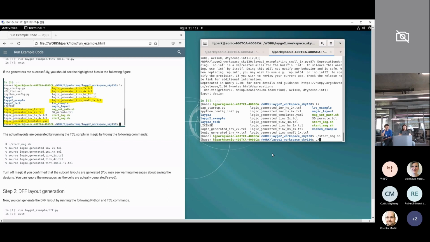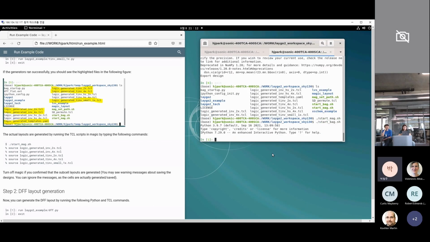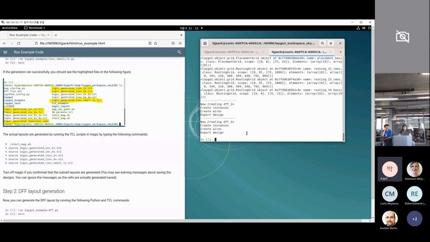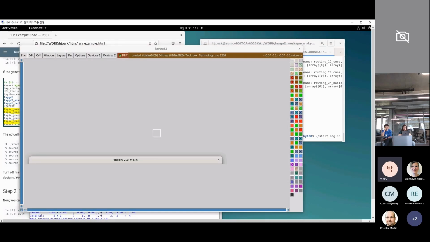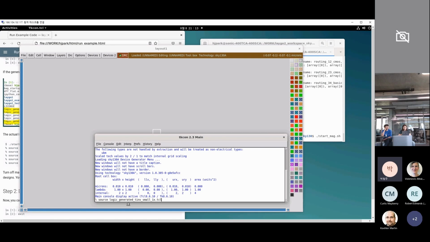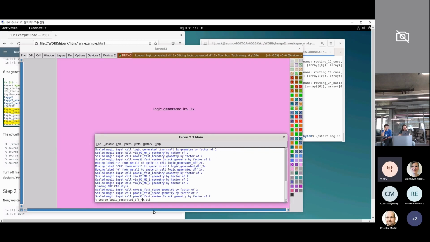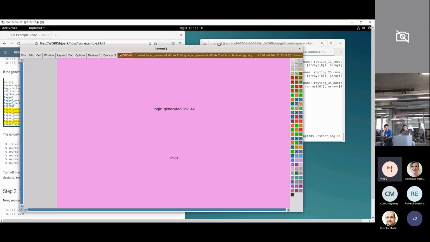Open IPython again, and this time run the D flip-flop generation. It creates tcl files for the two-finger and four-finger D flip-flops. Open Magic and run the same way for the flip-flop with two fingers or four fingers. Okay, now we've finished generating the layout.